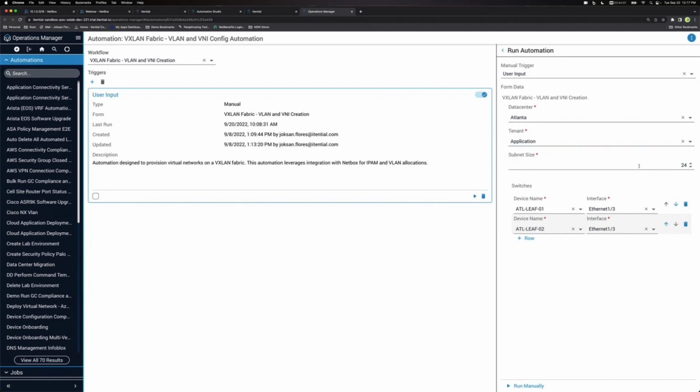That's most common that we use in our sites, in our demos. And for device names, we have a list of devices here. I want to keep device ATL-leaf-01, Ethernet 13, and ATL-leaf-02, Ethernet 13. I could add more devices as needed here. It is just as simple as this is a dynamic input table, so I can add as many devices, and the same device again with multiple interfaces, as needed. So if I needed to propagate this server subnet and access VLAN throughout the infrastructure, I could do that at will.